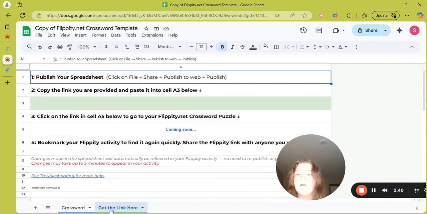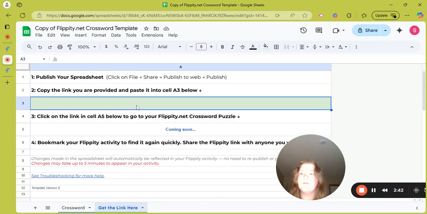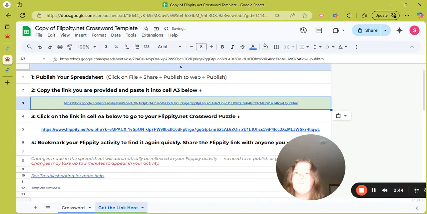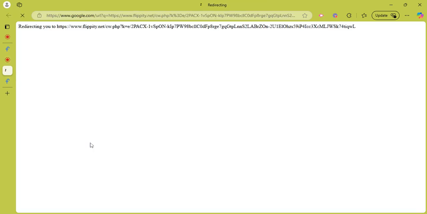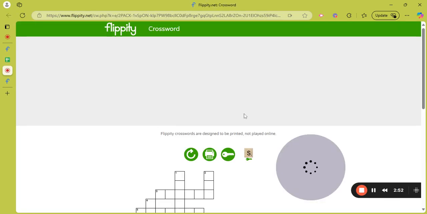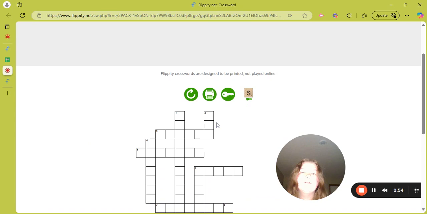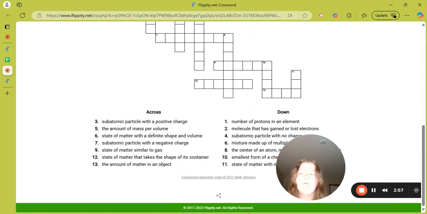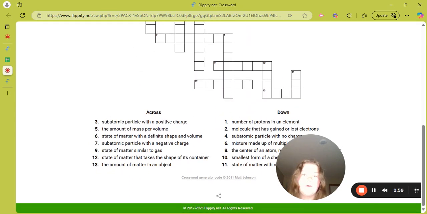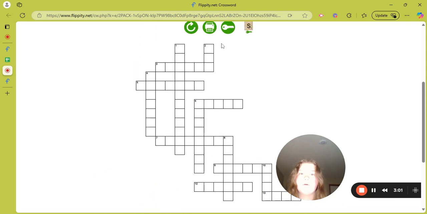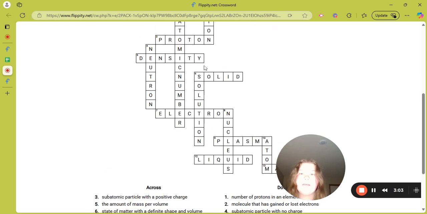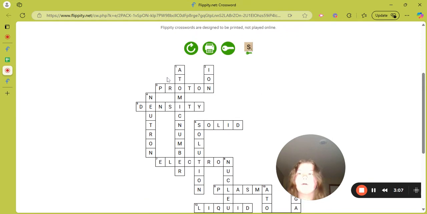And once you've copied the link to your clipboard, you'll go down to the bottom here and click on Get the Link Here. And you will go to box A3 and you'll post your nifty little link, and it will input at box A5 the link that you need to click on to get to your new crossword or game. So here we have the information that was input and the crossword, which you can actually click and see the words input for your content area.